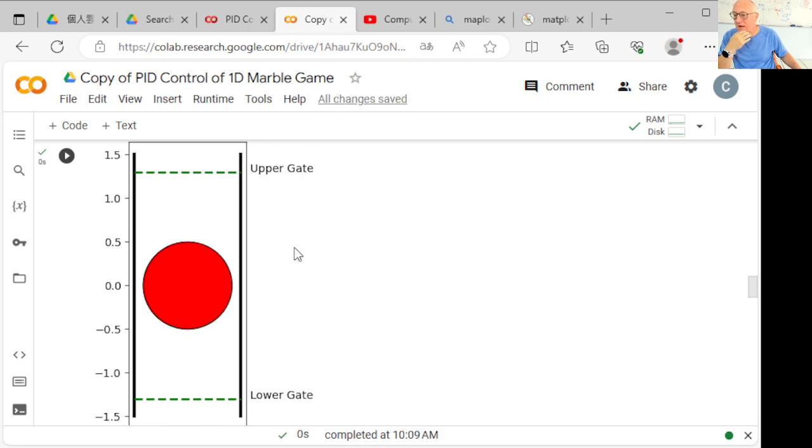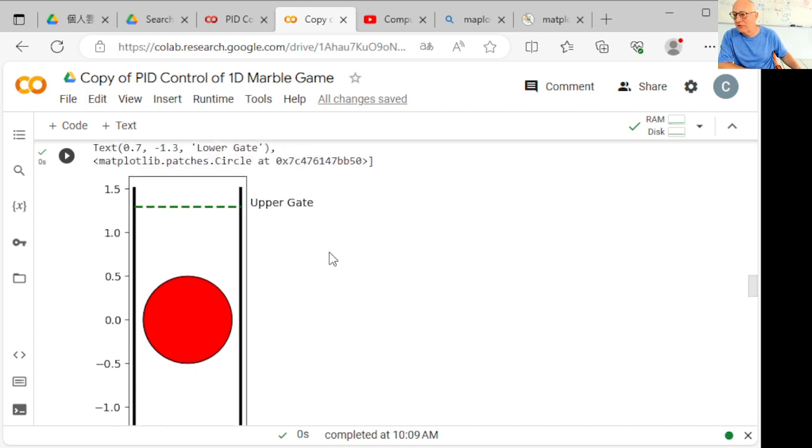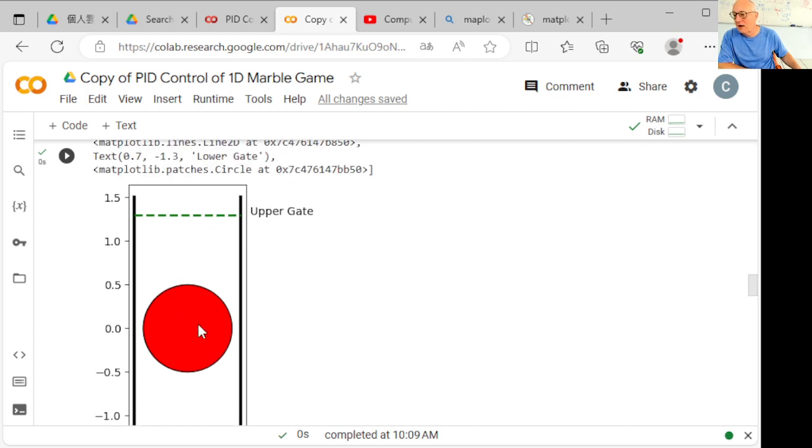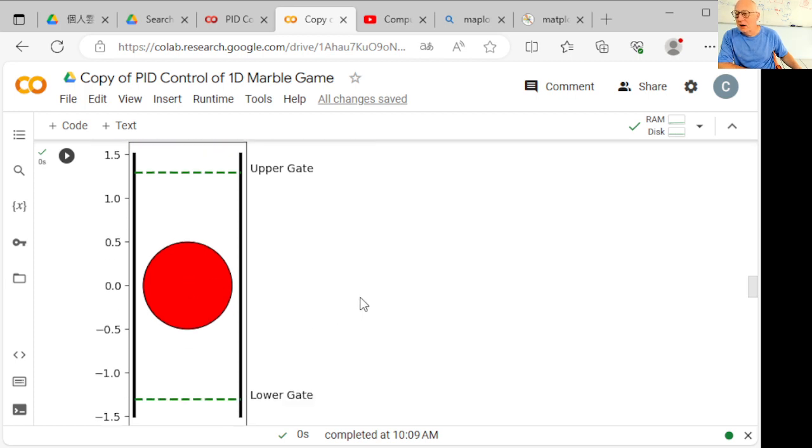So here's our setup. Upper gate, lower gate. I just didn't bother to draw the electronics and the electromagnet. Then we have a ball. Right now the ball is at position 0. And what control do you think you want to apply at this point in time?